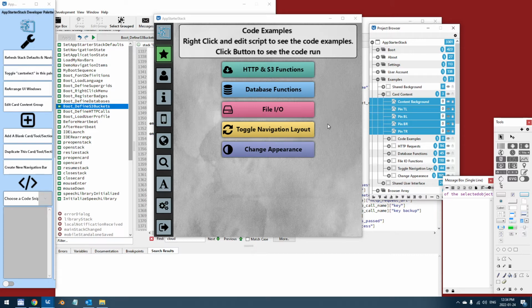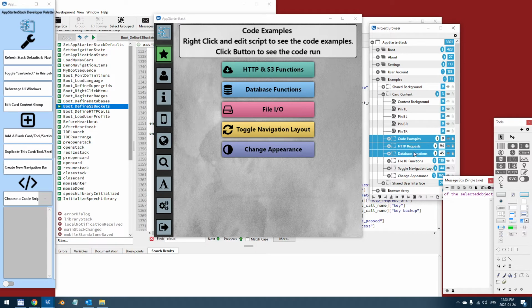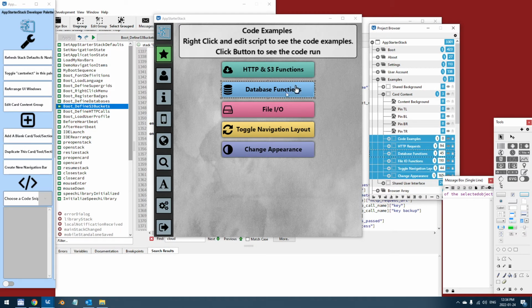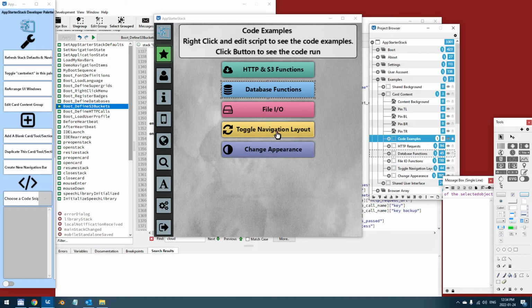So on this card, it just happens to be 5 buttons. So we have 1, 2, 3, 4, 5. Oh, wait. So this is the header, this is the button, this is that button. So you can see the 6 elements that are on this card. 1, 2, 3, 4, 5, 6. They're all visible here.